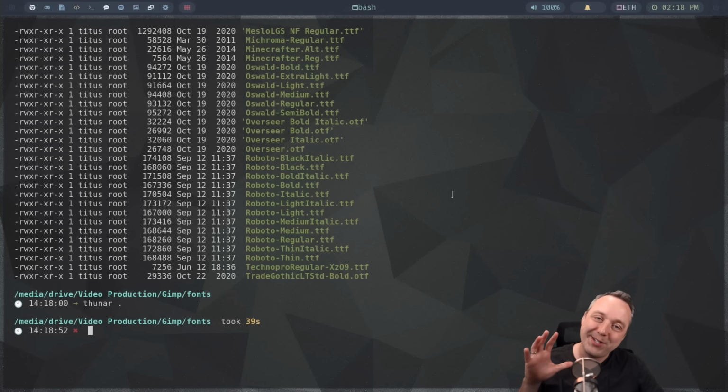Now, as far as screenshots go, this was kind of cool to see. Linux does probably the best on screenshots.